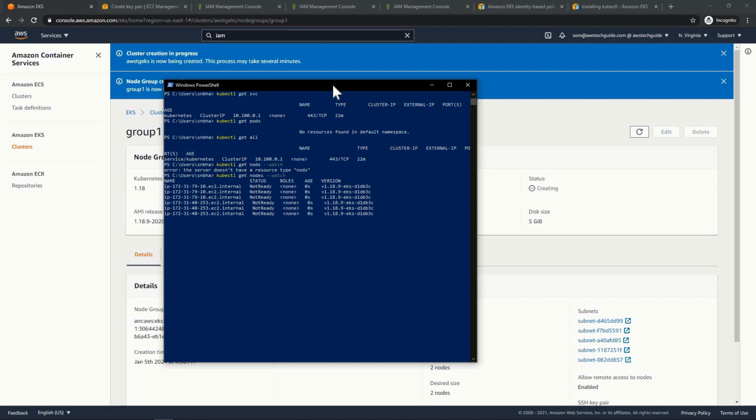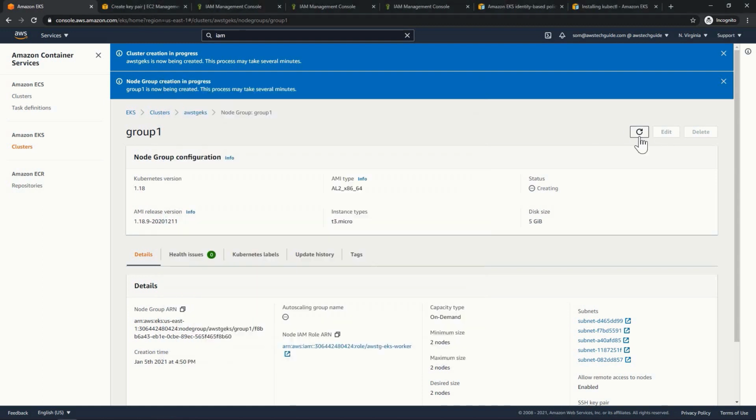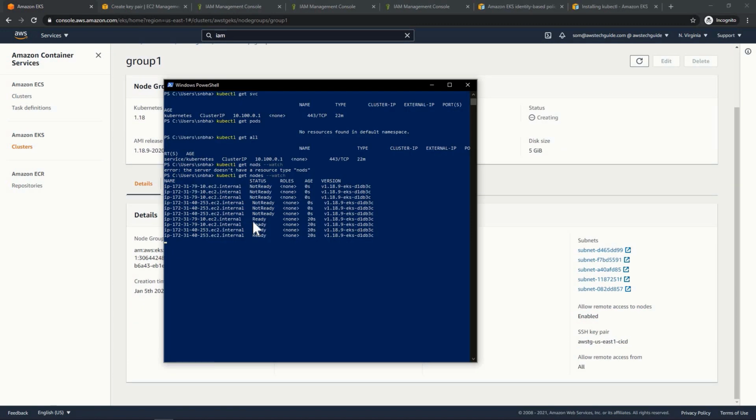As you see, these nodes are being created. The status is showing not ready. And if I refresh it over here, it's still showing creating. And now it is showing ready, which means two nodes have been created. One node is 3179, another is 3140.